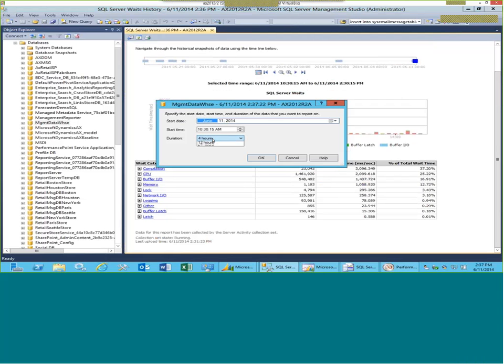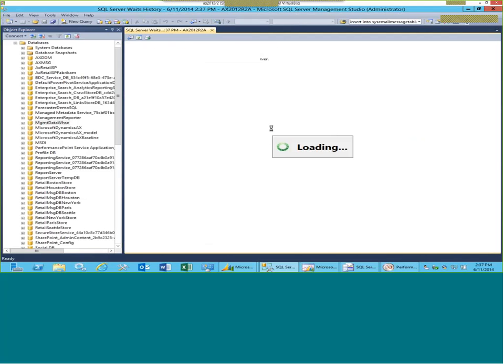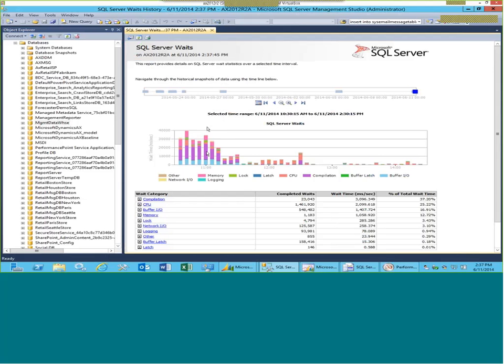You can narrow it down to just a 4-hour period in the day or a 12-hour period in the day, which will give you a better understanding of what's happening during your production hours. So you can set that time frame to whatever is appropriate to give you a better view.